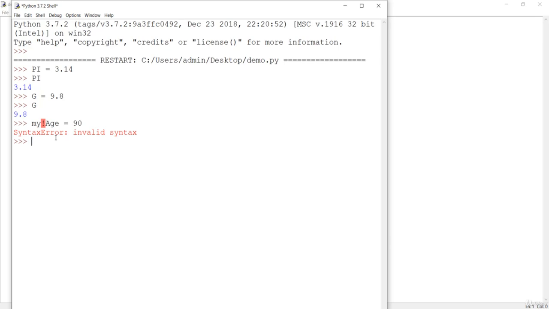So next thing is that you do not have to start your variable with a digit. If I say 9 my name, hey, this is not valid, because you can't have a variable that starts with a digit.